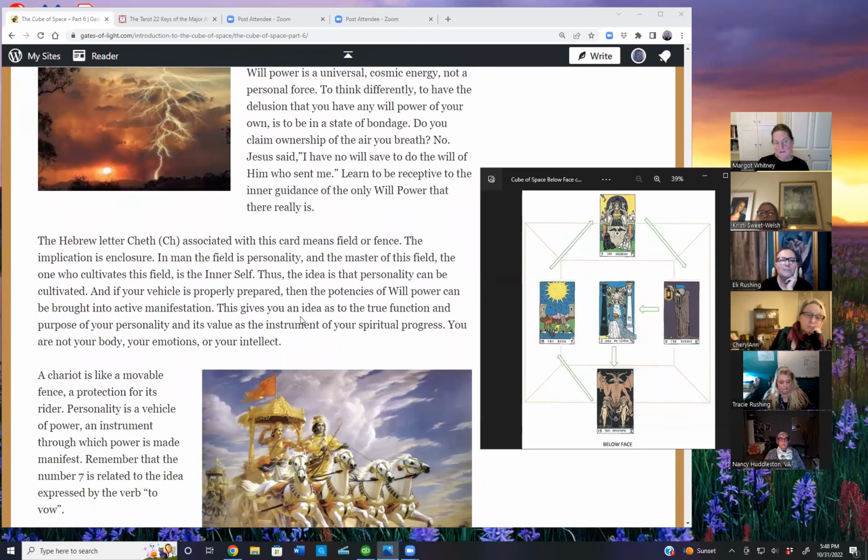The Hebrew letter Cheth, associated with this card, means field or fence. If you look at this card, down here in the corner is a little fence. The implication is enclosure. In man, the field is personality, and the master of this field, the one who cultivates this field, is the inner self. Thus, the idea is that personality can be cultivated. And if your vehicle is properly prepared, then the potencies of willpower can be brought into active manifestation.